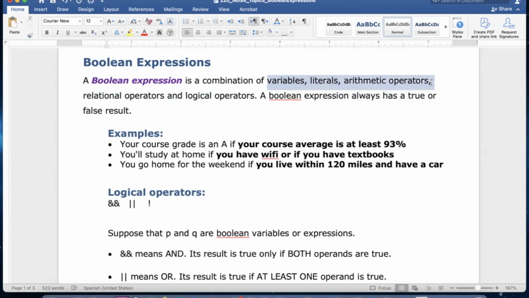Arithmetic operators we talked about last week when we built arithmetic expressions. Those are multiplication, division, the integer remainder operator called modulus, addition, and subtraction. And Boolean expressions add two additional kinds of operators, relational operators and logical operators. We'll be reviewing those items today. Remember, anytime you're building a Boolean expression, it's always going to give you a true or false result. And that's what allows it to help us make those decisions in our programs and also to build loops.